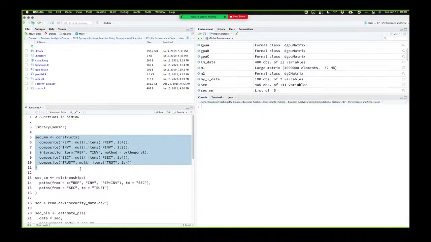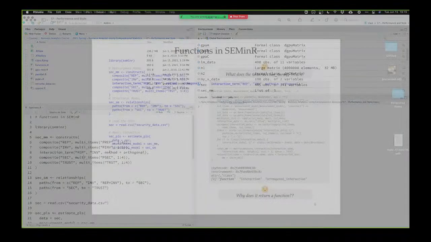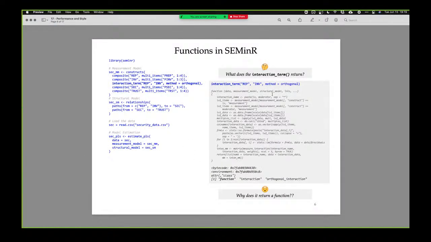All right. That's the question for my next topic, which is why does interaction term return a function? And why would a function in general return a function? That just makes no sense. It is a function. Shouldn't you be doing something and returning to me some results? Why are you returning a function?